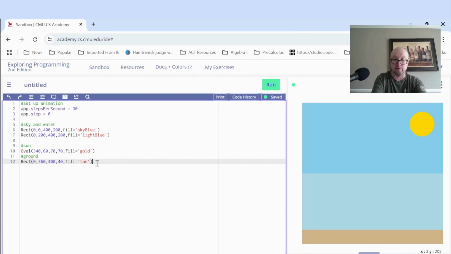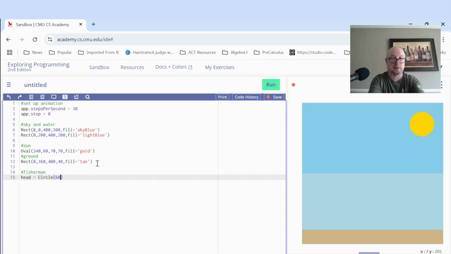All right, so let's do the fisherman now. So it's just going to be a stick person. So the fisherman, so the head of the fisherman, we're going to say head equals, I'm going to say circle 60 by 150, 15, and we're going to fill with this color, peach puff, look like skin color.